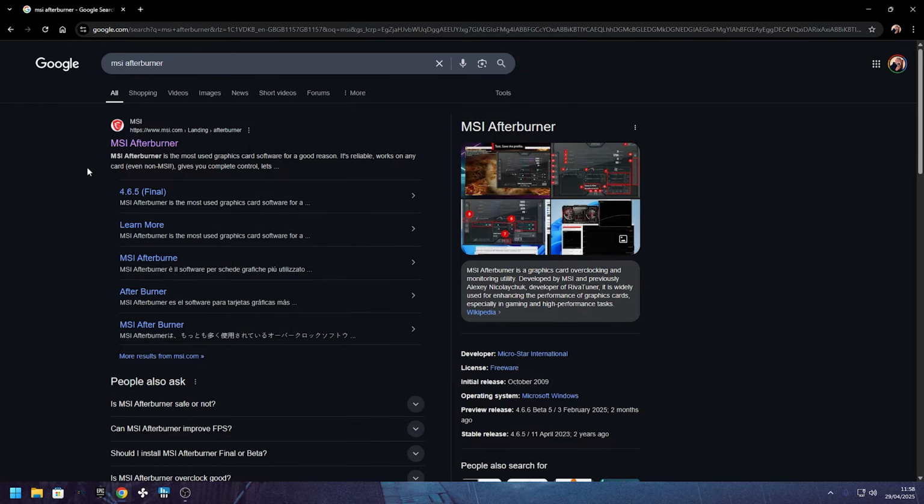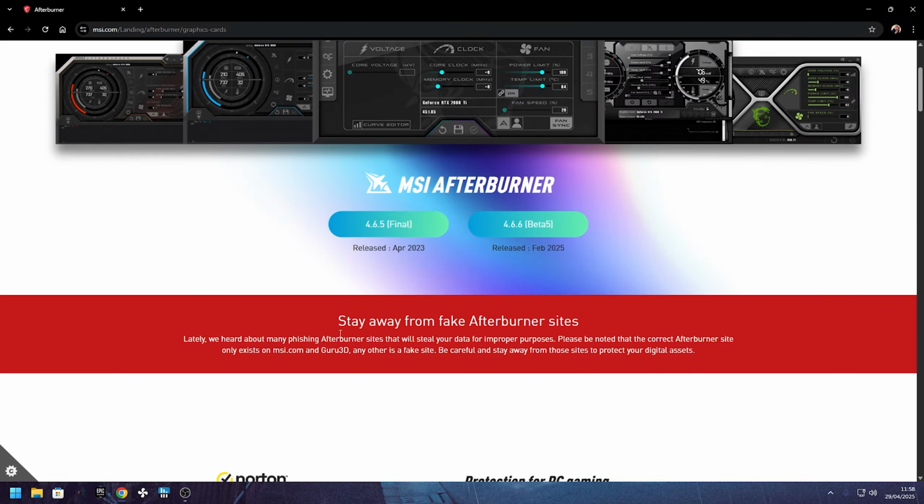So the first thing you want to do is come over to a web browser and search for MSI Afterburner. Just make sure it's MSI's website themselves, as they do mention that there are fake Afterburner sites.